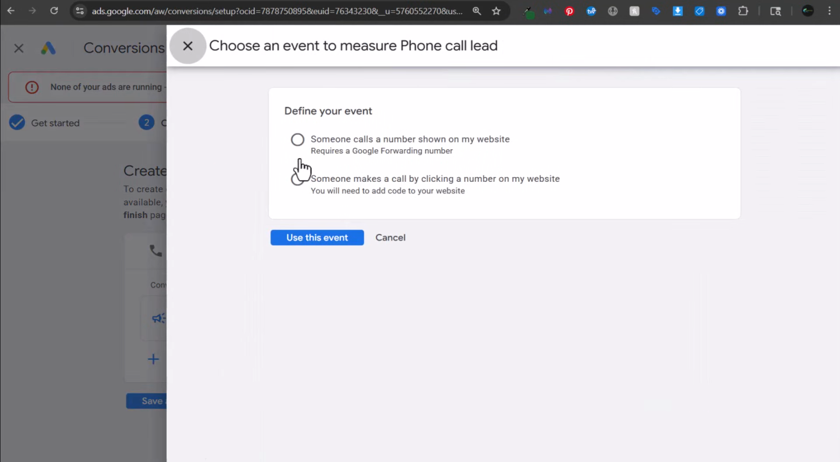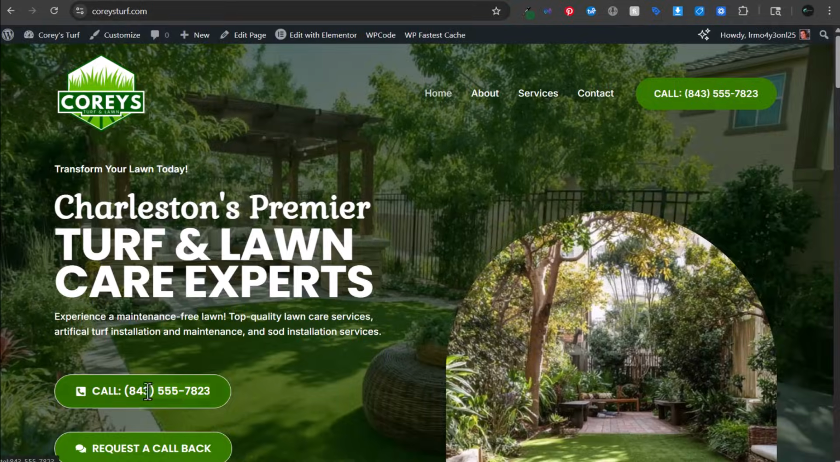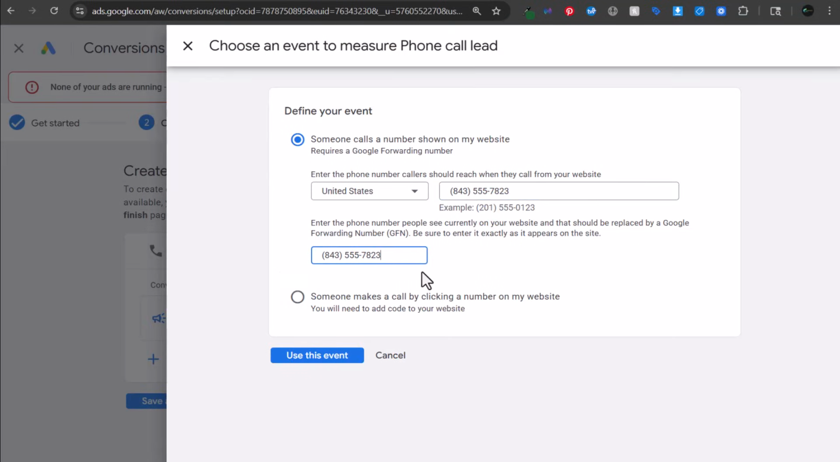Calls from website visits. Somebody calls a number shown on my website, desktop phone calls. Go right to your website, copy that number. And in this case, I can keep them both the same. This is the phone number callers should reach. This is the phone number as it looks on your website. So this needs to match the exact format. I just match Google Ads format. You don't have to, but I do just to make it easy.